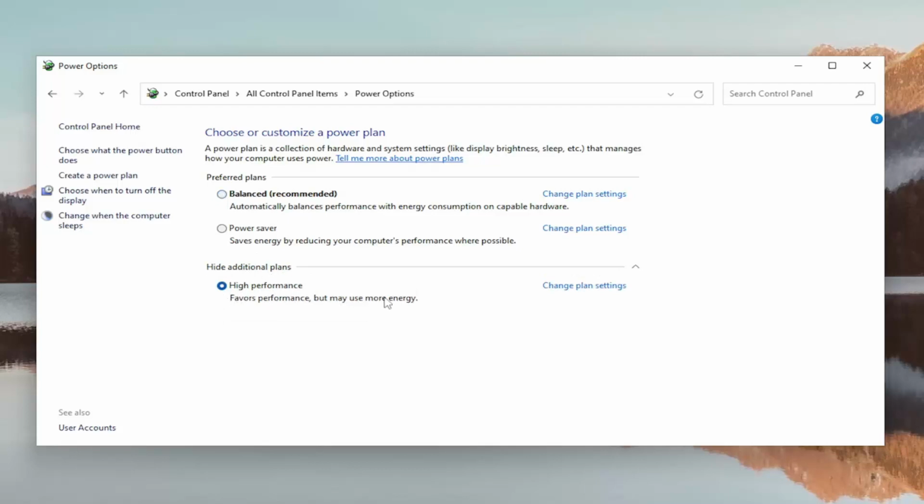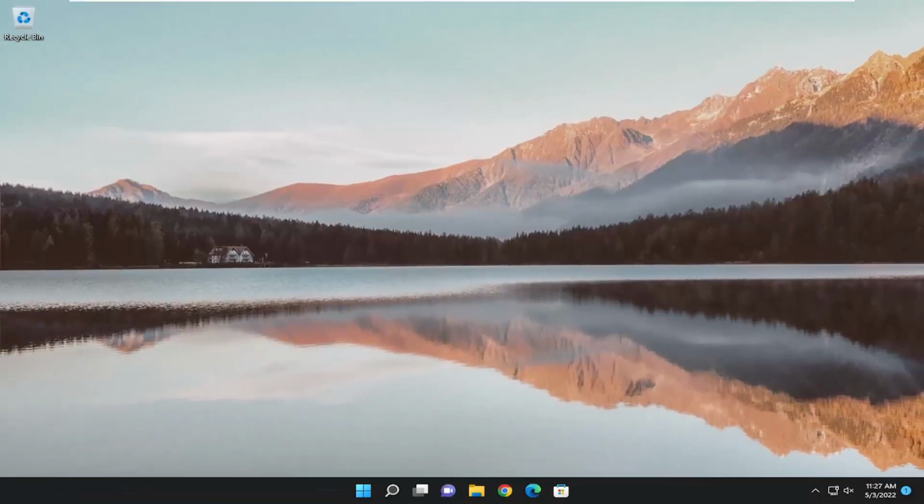Favors performance, but may use more energy. So if you're using a laptop, you may notice your battery consumption will be increased. However, if you're on a desktop, it really shouldn't have too much of an effect on your energy usage. But in any case, I would recommend changing it to Higher Performance here. And then once you're done with that, you just close out of it, and it should take effect immediately.